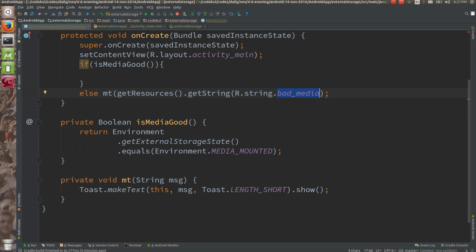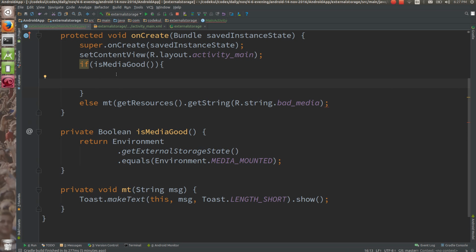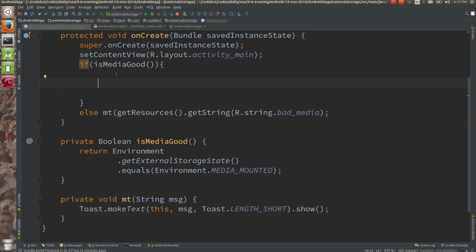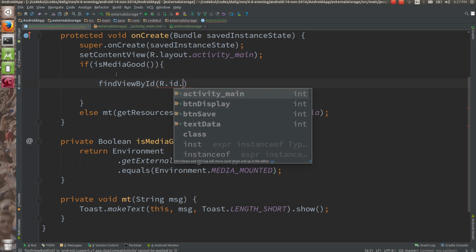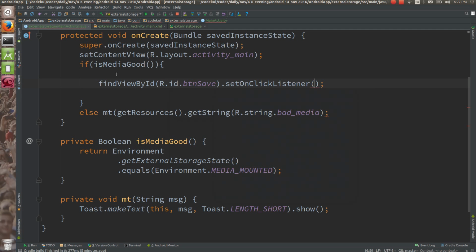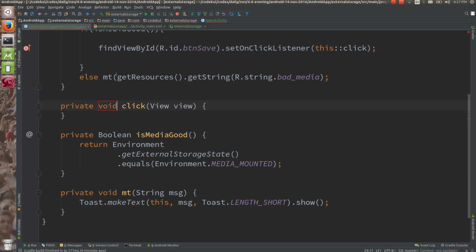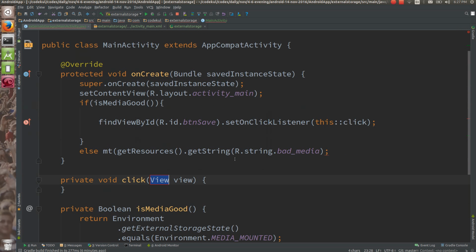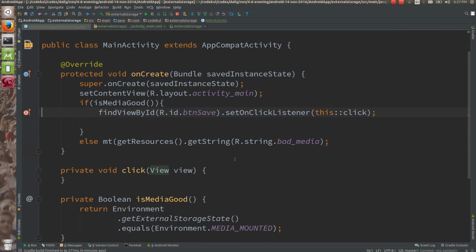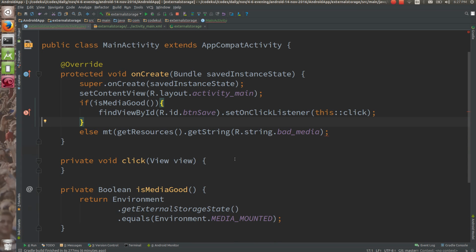Okay, now if media is good, then only then you are going to do further things. Now you are going to say findViewById, R.id.btn_save.setOnClickListener, this colon colon click, like this. So I am creating a method reference over here, click. If it is good, then and only then do this. You can write that check inside click as well, but I don't want the user to go inside anything if media is not working.